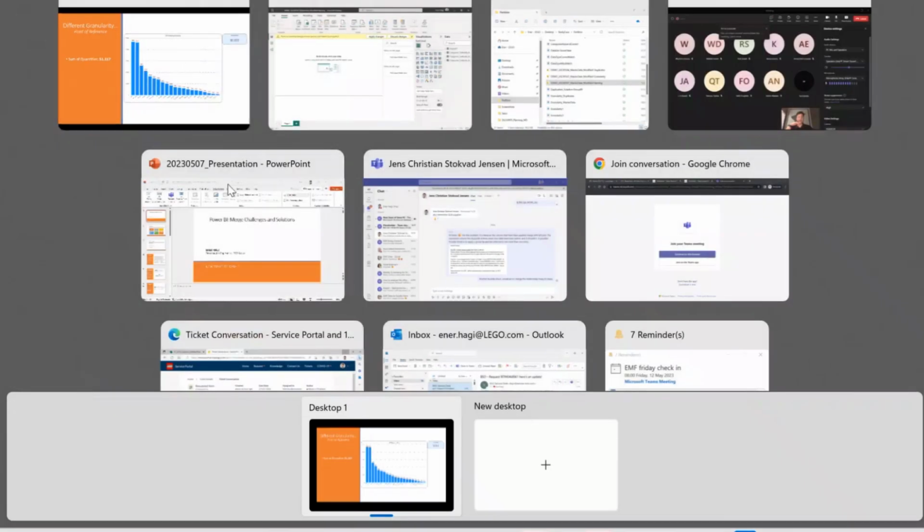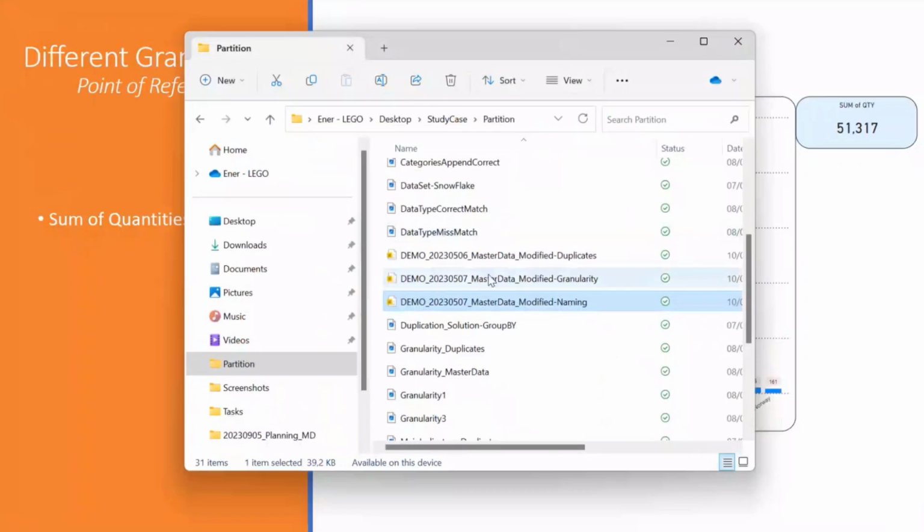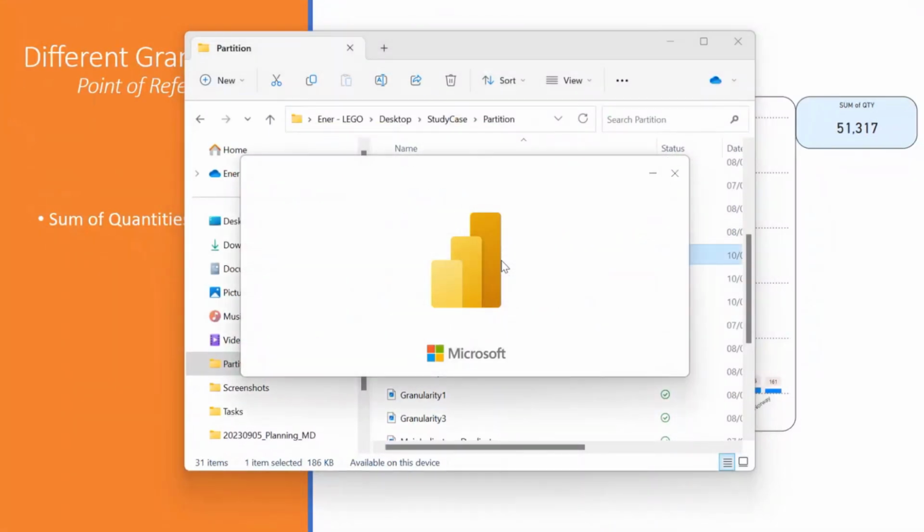And for that, I have the demo live. Hopefully it's going to be easily understandable.